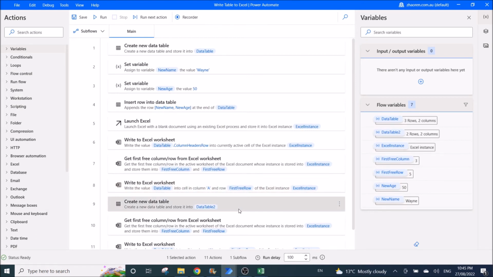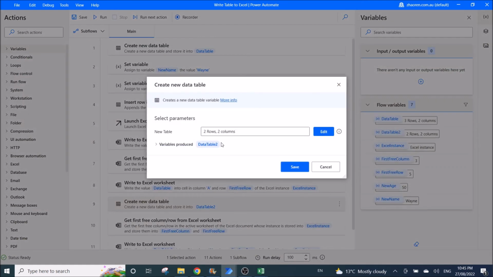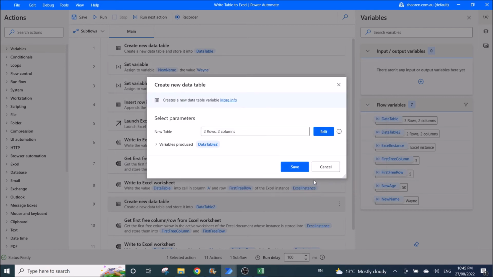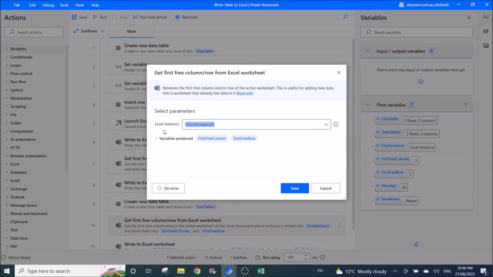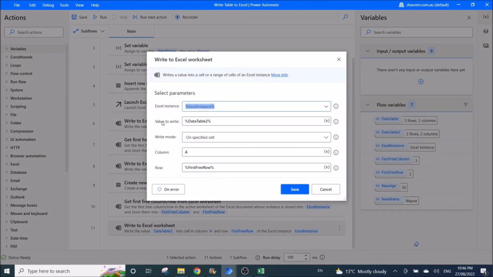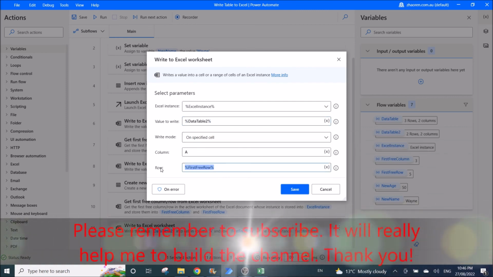This step is also optional. I am just going to put another table under the first table. The second table will have the same column names, so there's no need for me to paste the column names. So I just created a simple table, right? Then I do the get first free column row again. This is so that I can get the row after my first table. Then I write to Excel worksheet again. Excel instance is Excel instance. And value to write is the data table 2. On specified cell, column A, then first free row.